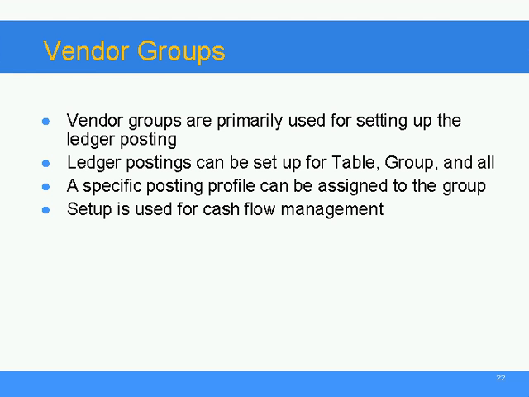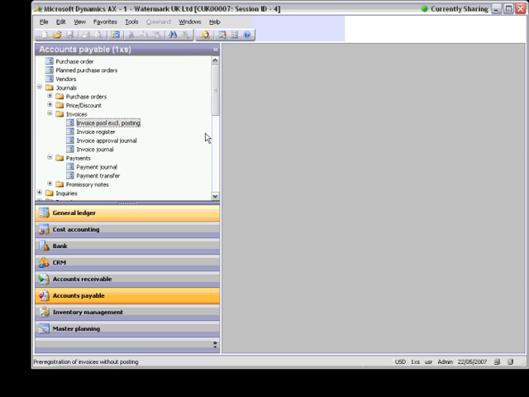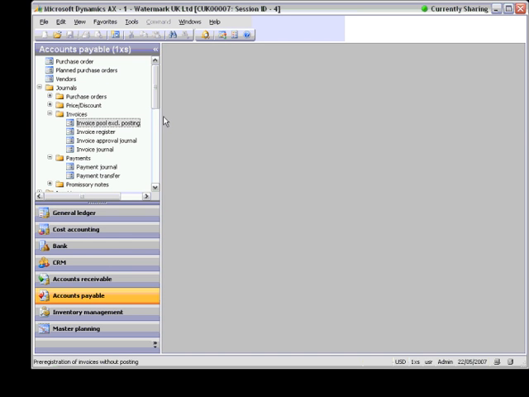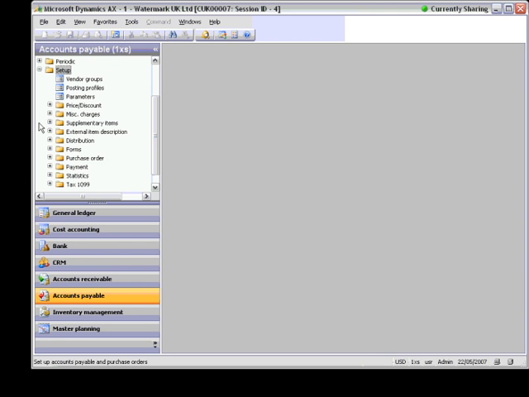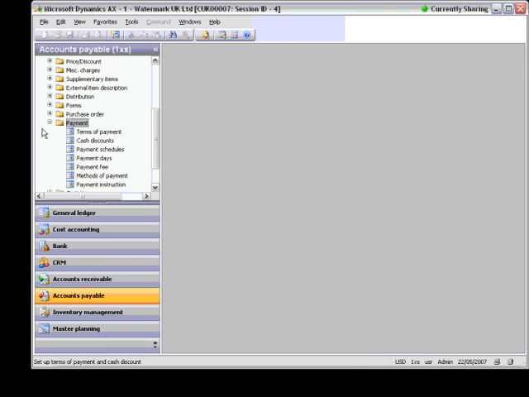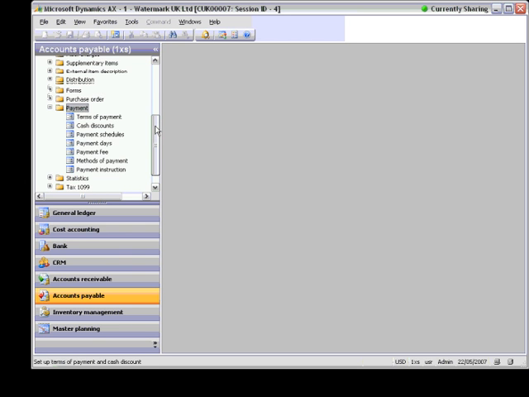Okay, so let me show my Dynamics AX, and let me show the payment options. Accounts payable module. Under folder Setup, next folder Payment, open folder Payment, you see all payment options.